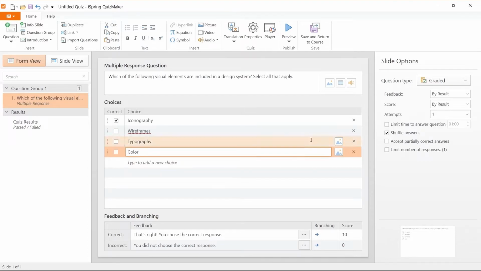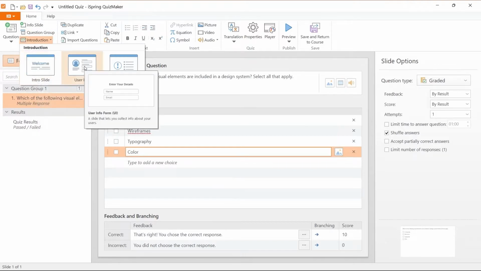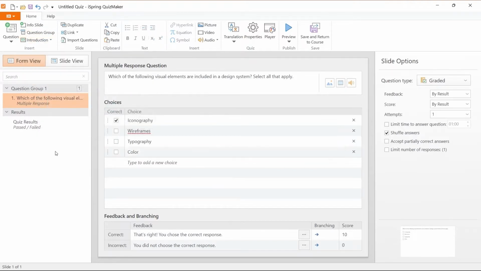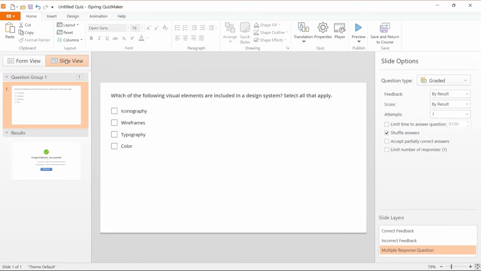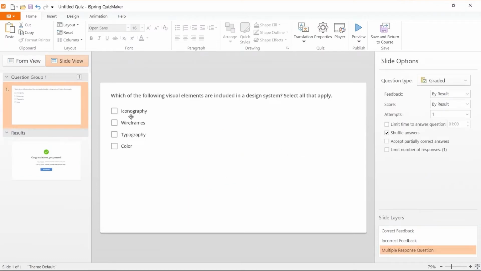After that we can then preview what our quiz might look like. Here you can add an intro slide to inform the user about what the quiz is about, or you can also click on the slide view to see what it's going to look like when it's on preview. So here you have the results page because it's a graded quiz, and on this particular slide you can then edit or change the design of the slide here.